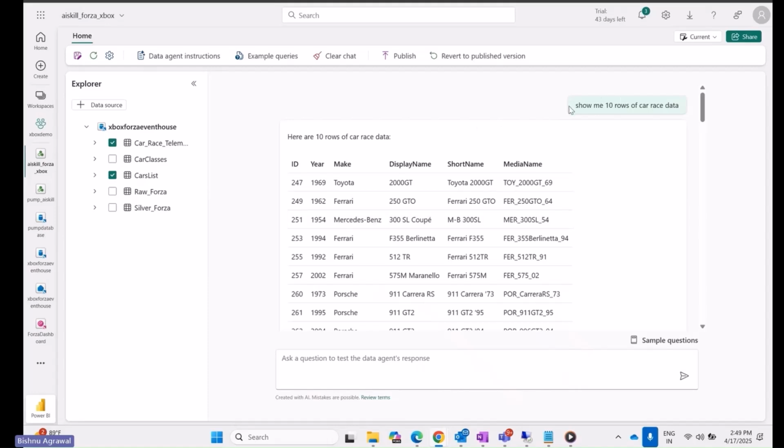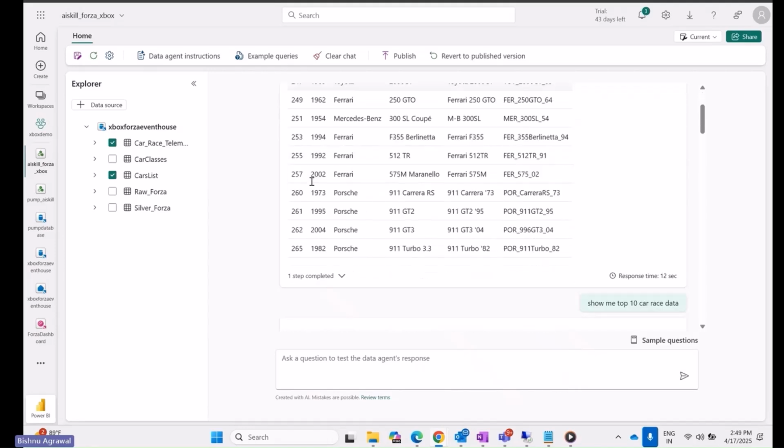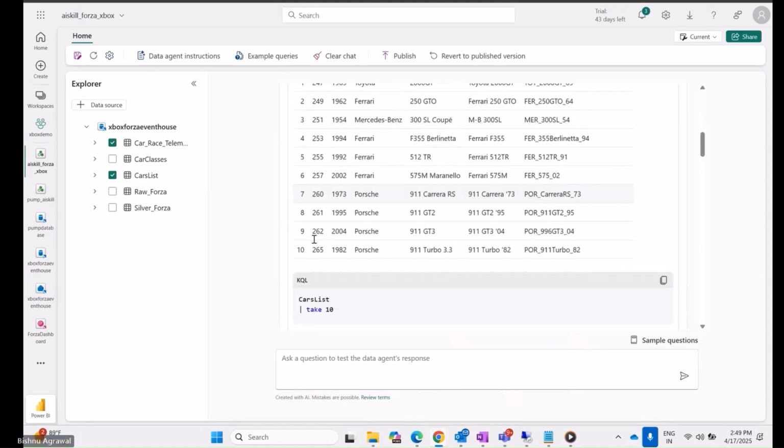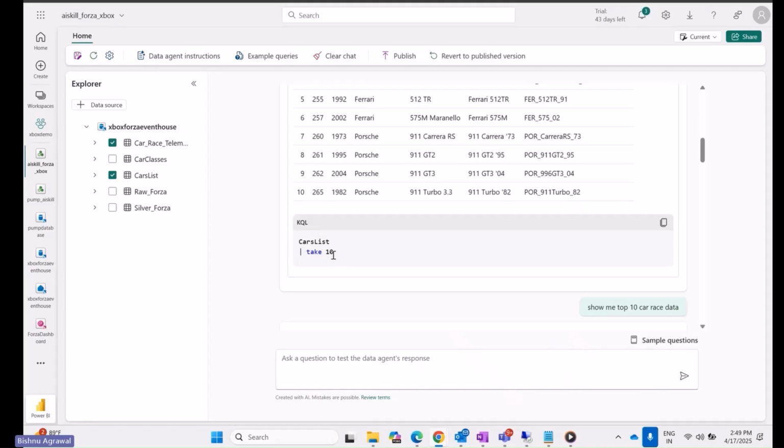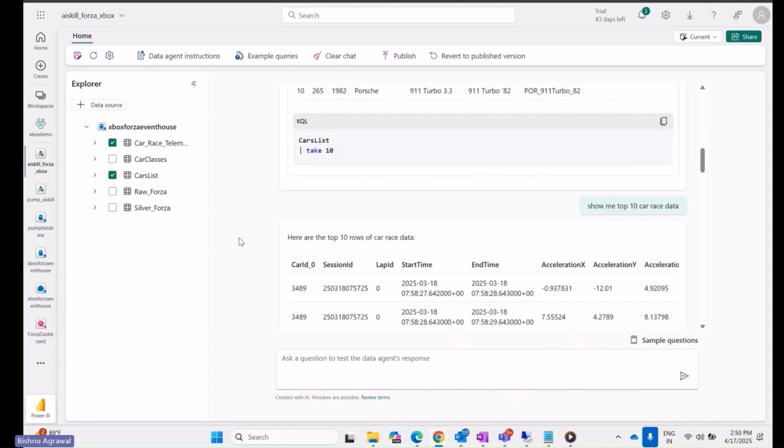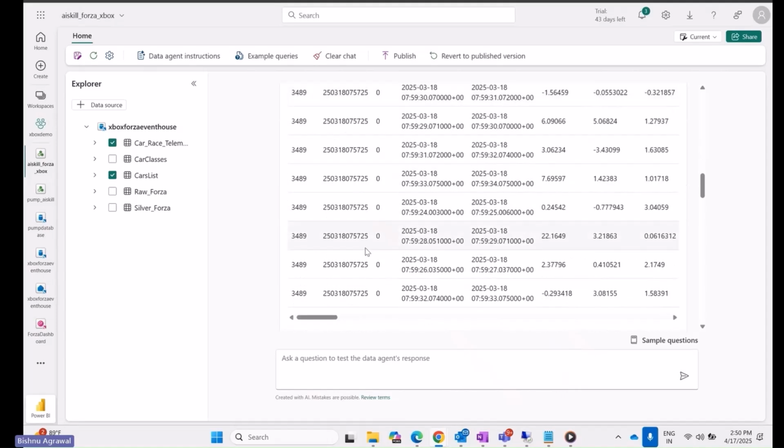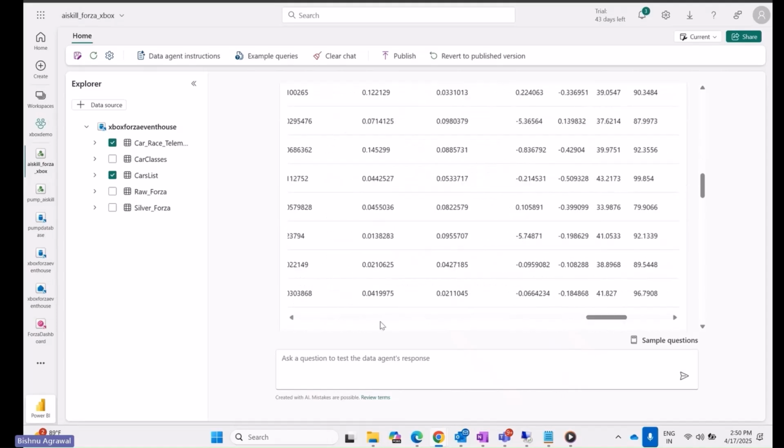If I have to create a data agent in Fabric, I created it and I can ask questions on top. Let's say I said, show me top 10 rows of the car race data. It came back with top 10 rows. The step which is completed, it created a simple KQL statement to showcase this top 10 data, right? Then I say, show me that again, top 10 data from the car race. So it gave me top 10 car race data, which is the telemetry data.